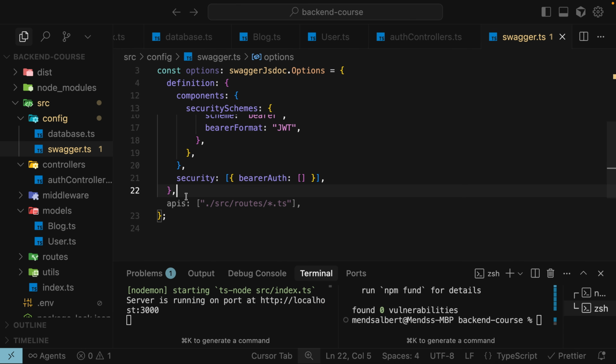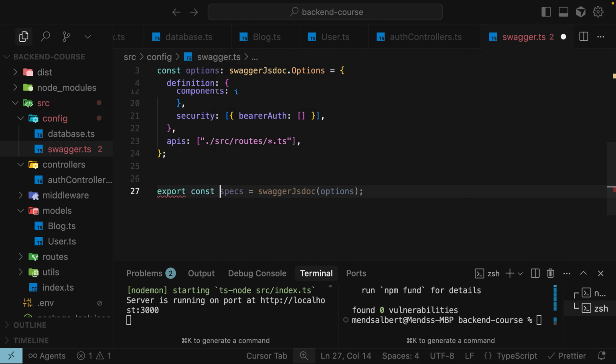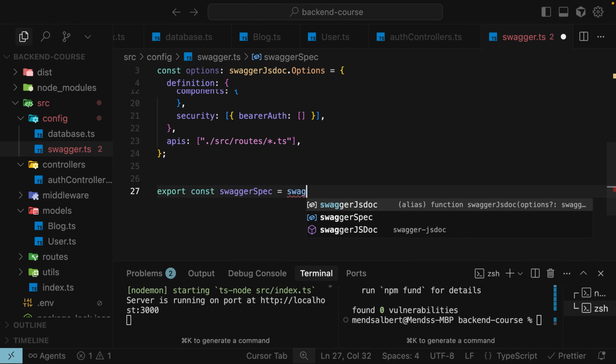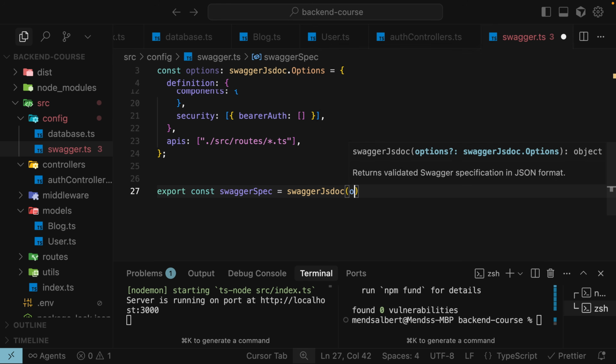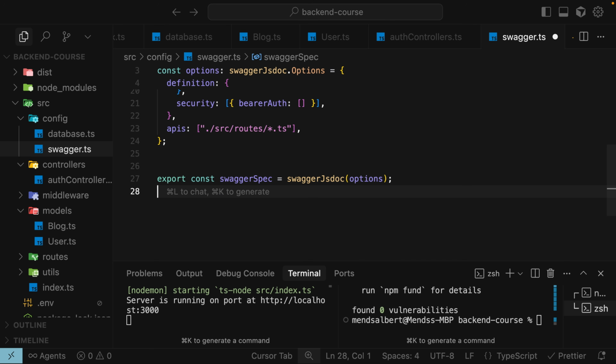We'll close off our definition block and add one more key to our options: apis. This is an array of file paths. We're telling swagger-jsdoc to look in our src/routes directory for any file ending in .ts that might contain our API documentation comments. Finally, we'll call the swaggerJsdoc function and pass in our options object. The function returns the complete OpenAPI specification, which we'll export as a constant called swaggerSpec. And just to make it easier to import, we'll also export our swaggerSpec as the default export of this file.